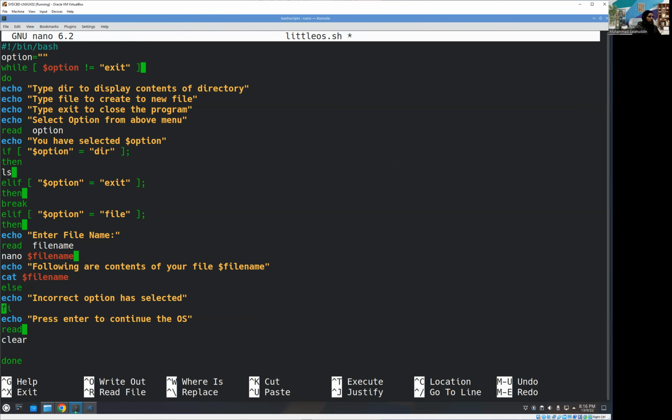Last but not the least, the else condition: if the option the user is typing is none of the above, that means he has typed an incorrect one. So we're just going to give him a warning.